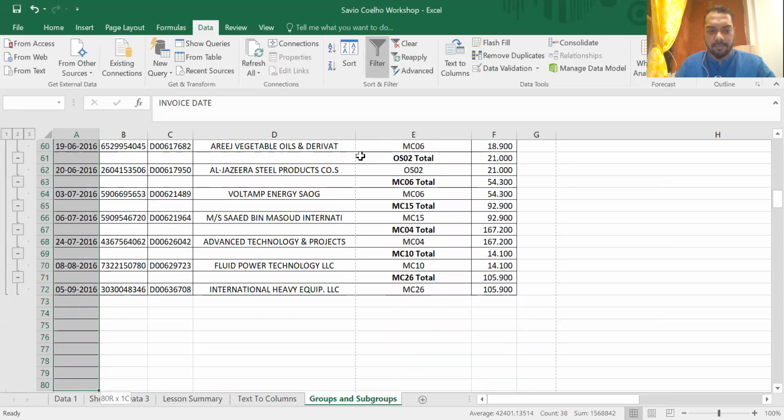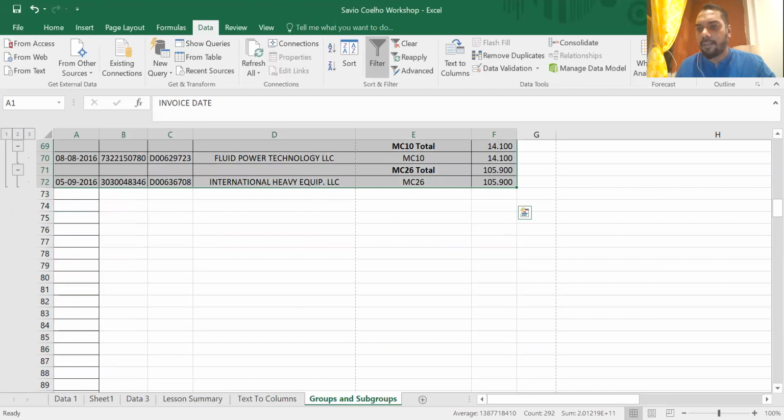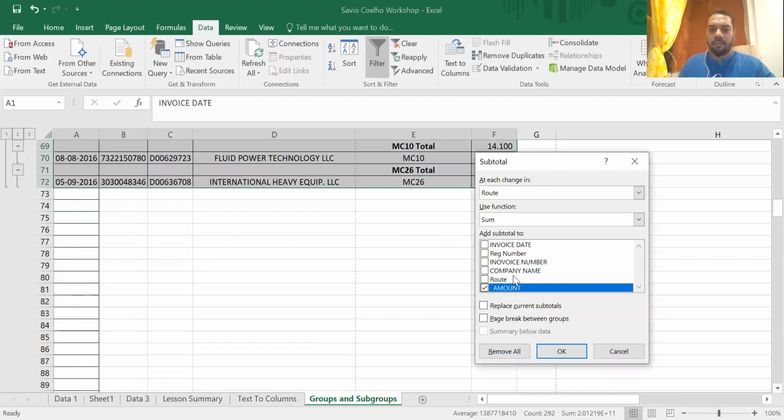All you have to do is highlight the entire thing, go to subtotals, and choose what functions you want. You can either put the subtotal on the bottom or on the top: summary below data, summary above data. You can do a page break, which is sometimes required, sometimes not.